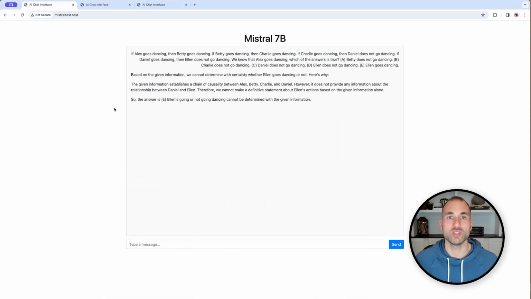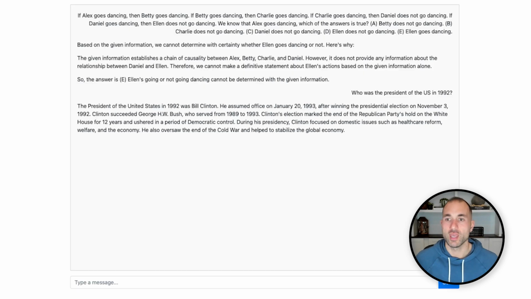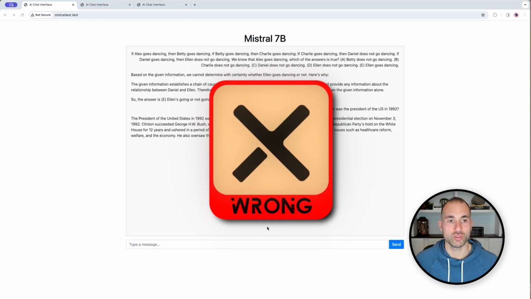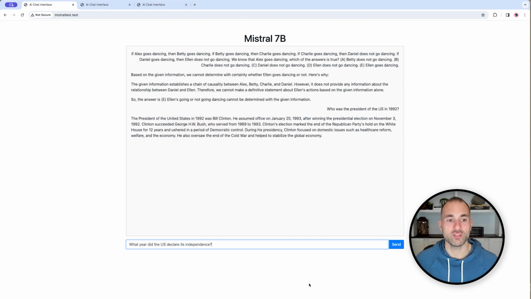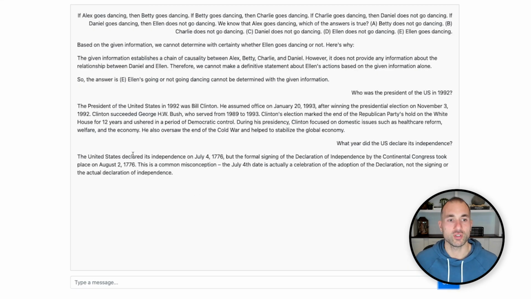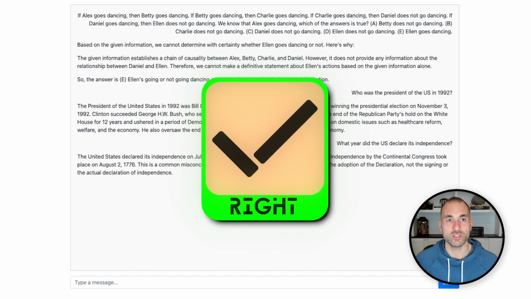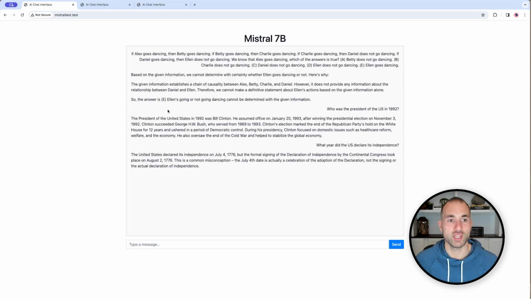So now let's go back to the Mistral 7B model and ask it some history questions. The first one we're going to ask is just simple: who was the president of the US in 1992? And the answer, the president of the US in 1992 was Bill Clinton. This is incorrect. The correct answer is actually George H.W. Bush. So the next question we're going to ask it is, what year did the US declare its independence? The US declared its independence on July 4th, 1776. That is correct. So let's go to the next model. This got a 1 out of 2.